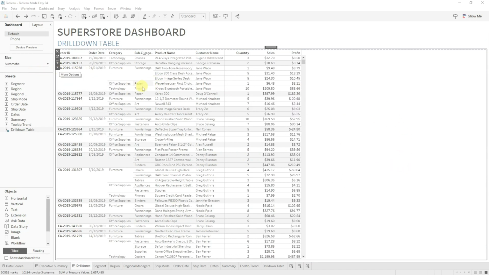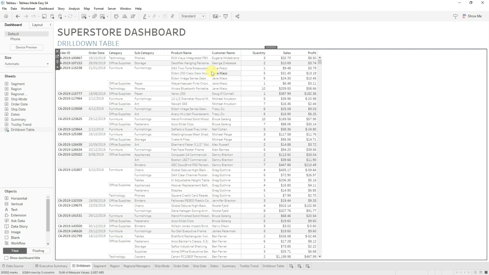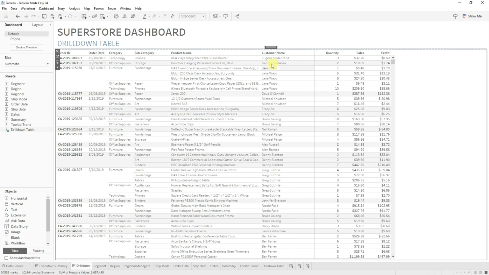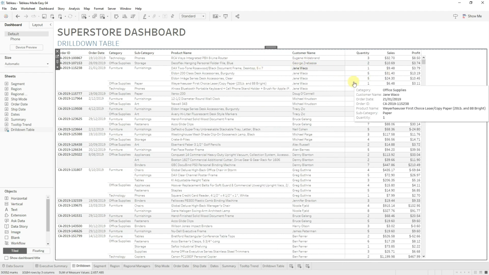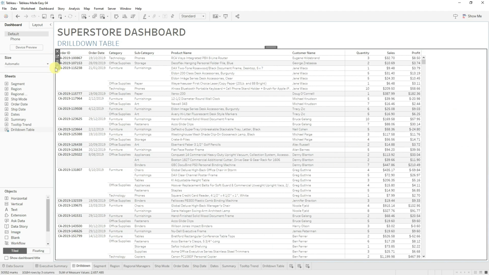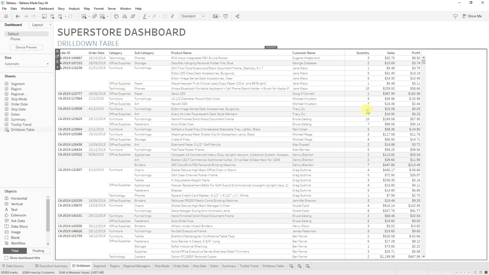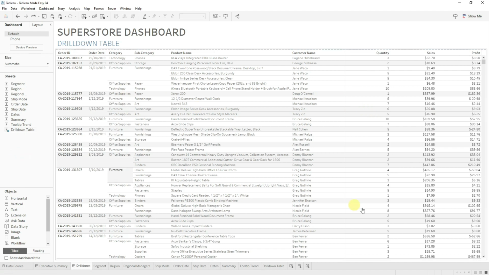So we can first increase some of the width of these columns, such as subcategories, so we don't cut off some of the text. We can definitely make our product name a lot wider. We can make our customer name a little bit wider as well. And then we will just make the entire thing fit width. Let's see how that looks. Pretty good.